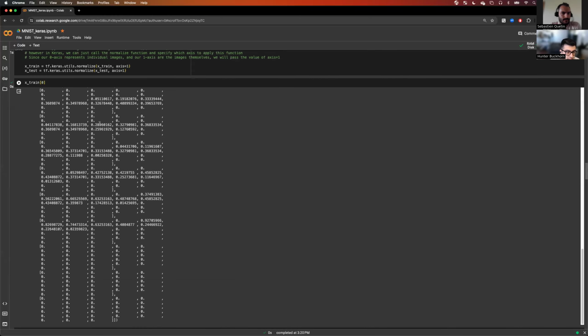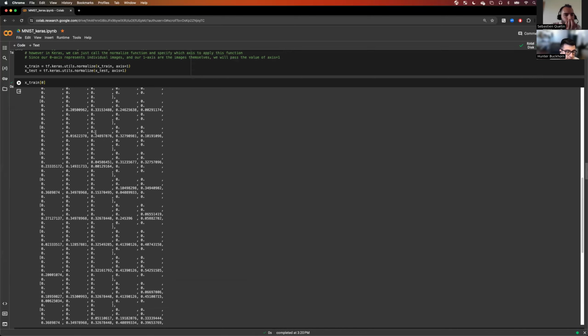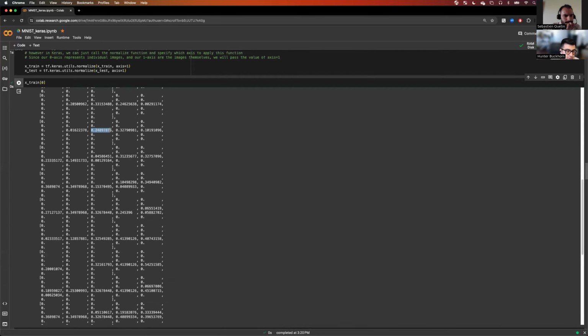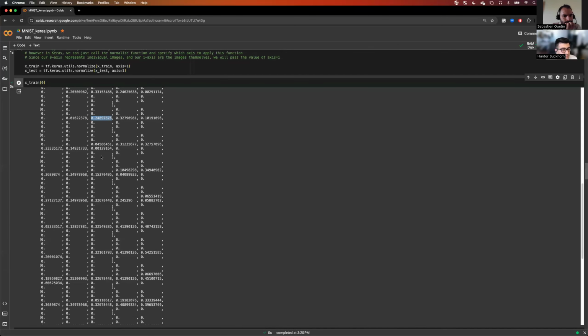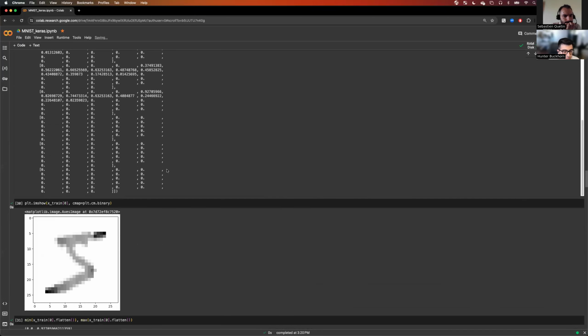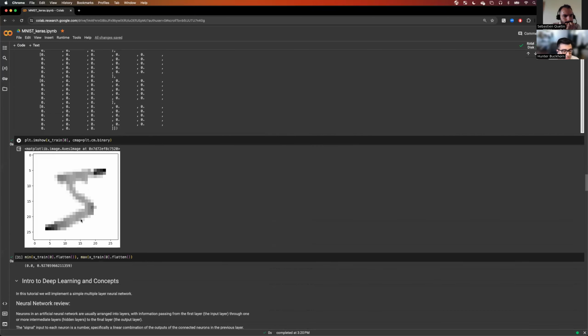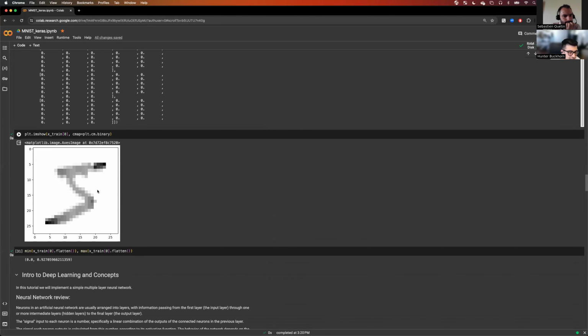So before this, remember this image was an ndarray, and the values were between 0 and 255. Now they've been normalized. So that's good. That'll behave well when we pass it to the model. And then we can regraph it, and we can see that the intensity of the pixels has changed, which is expected. So that's good.